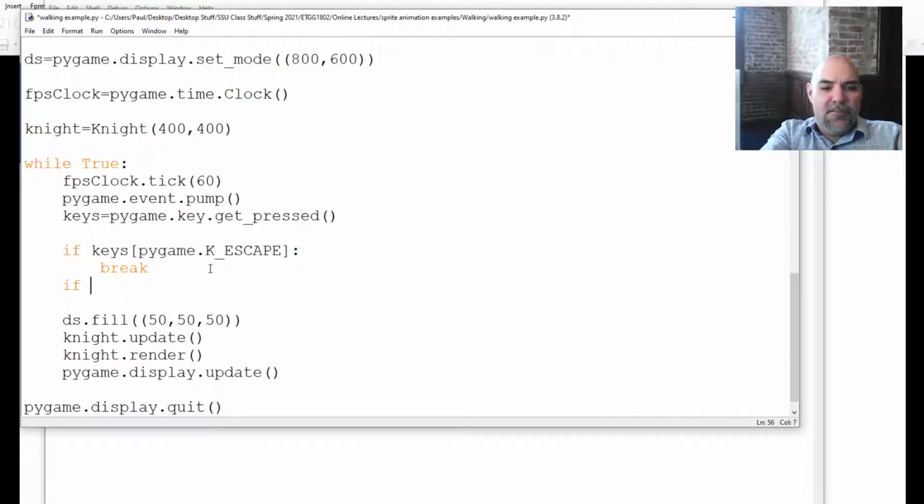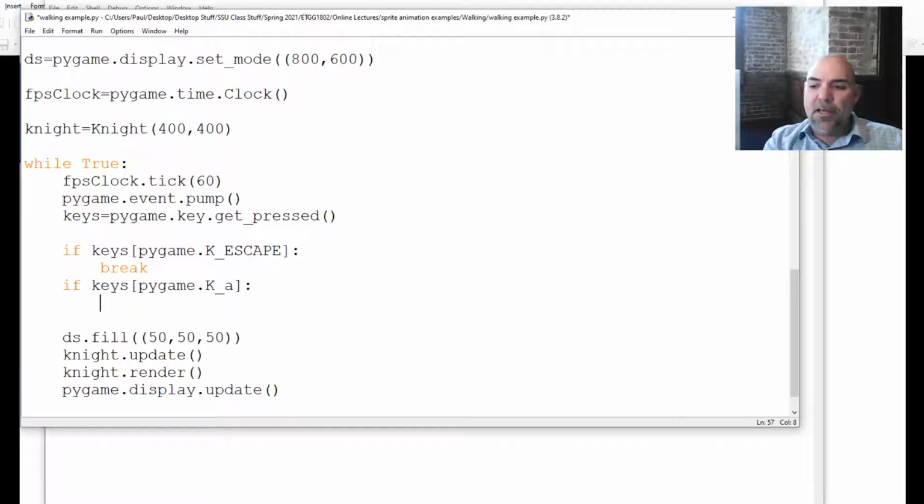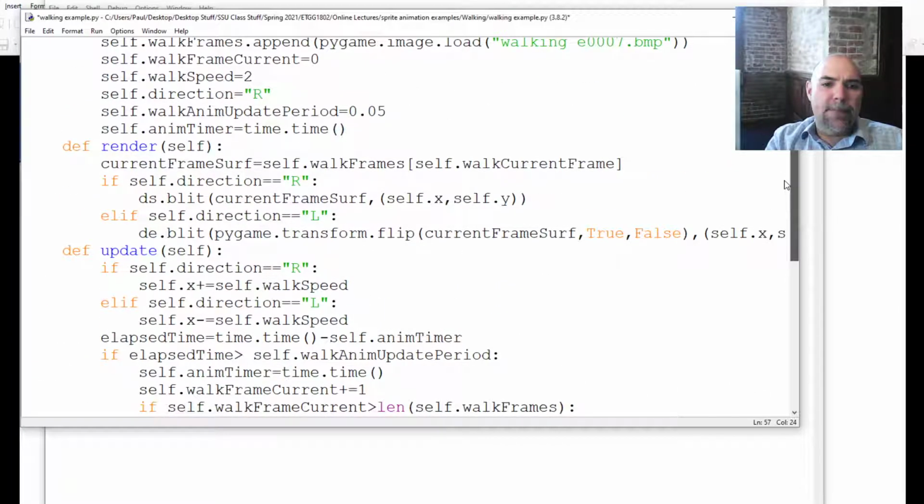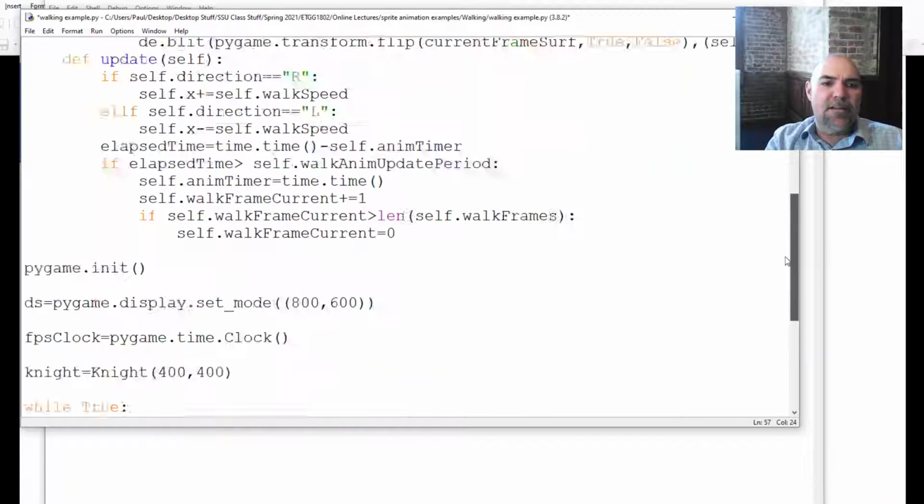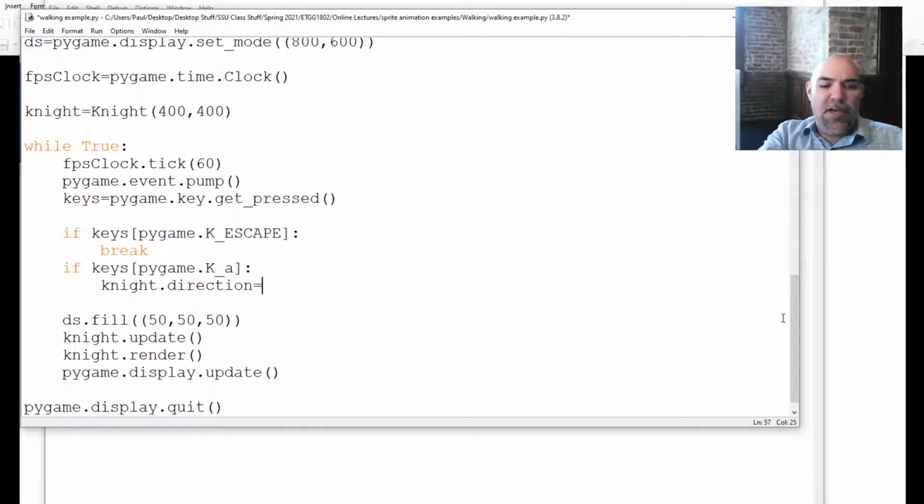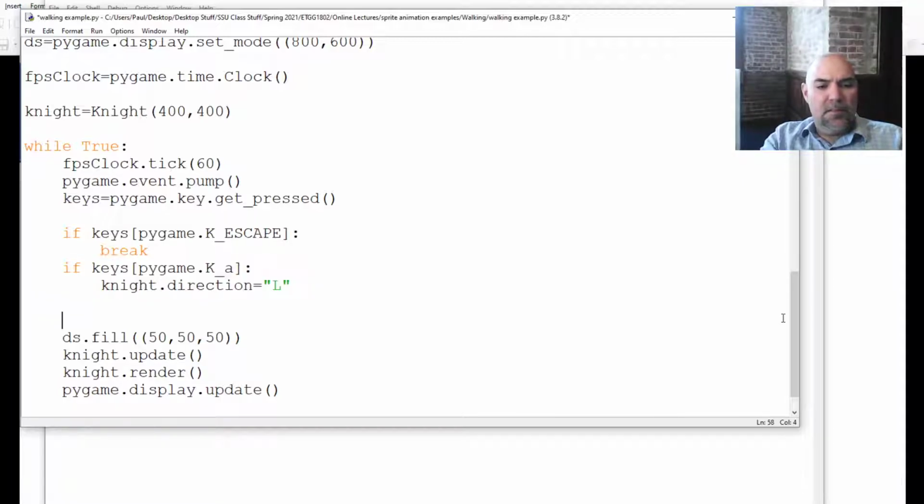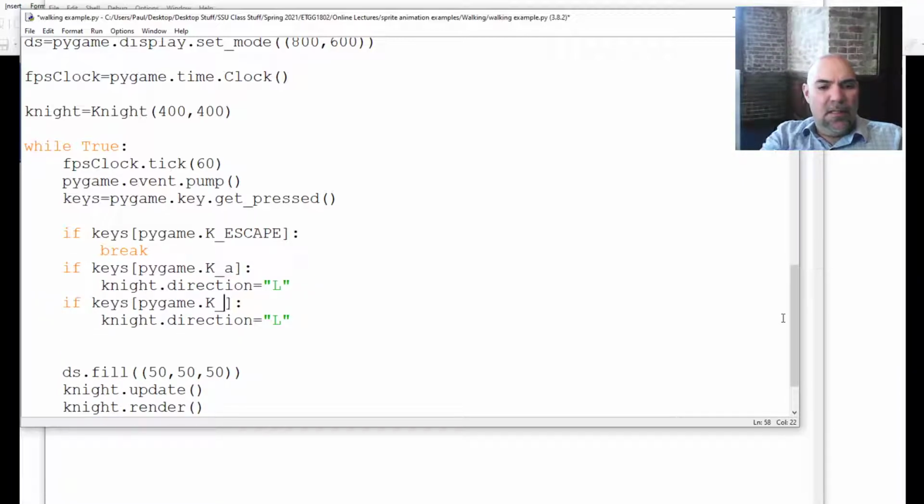So let's add that. So here, if keys pygame.K_a, and let's use A for walking to the left. And if they're walking to the left, the basic idea here is that I'm going to set the night.direction. I think that's what I called that. Yeah, so night.direction, and this is either going to be left or right. So A is to the left. And then we're going to do the same thing, but we're going to use D and go to the right.